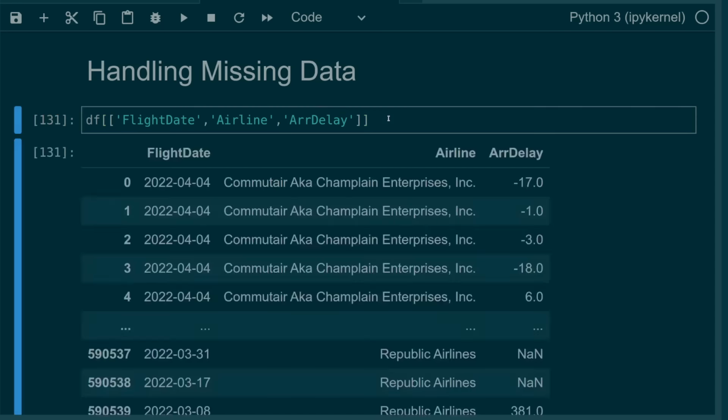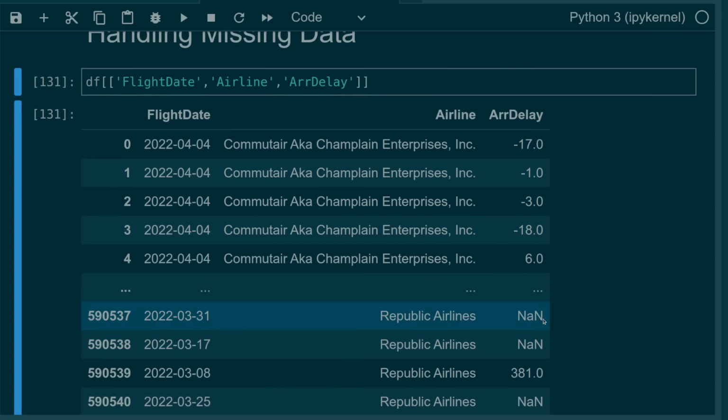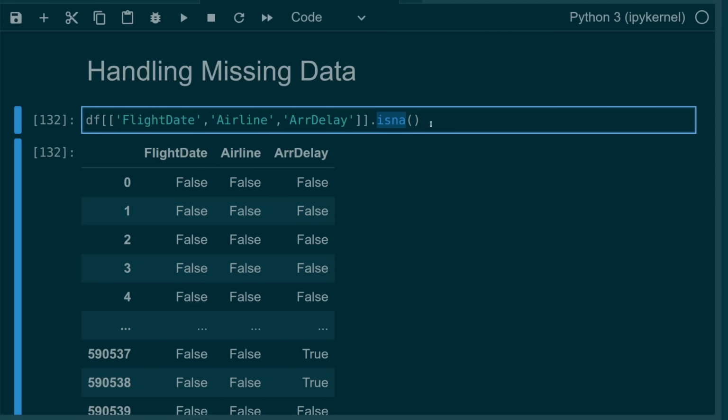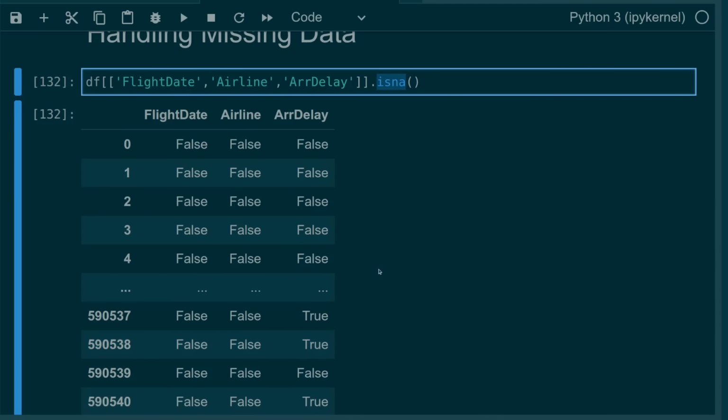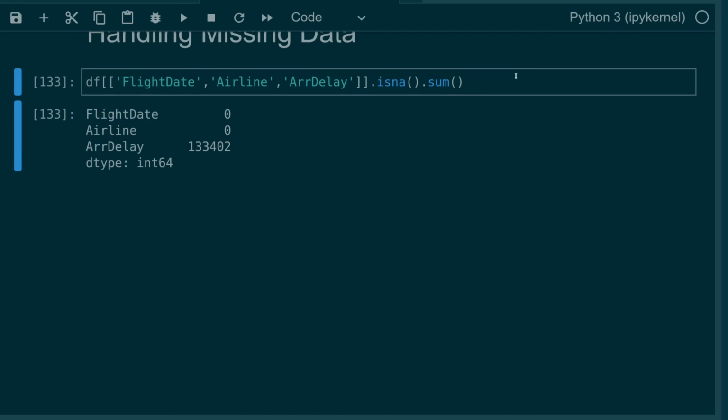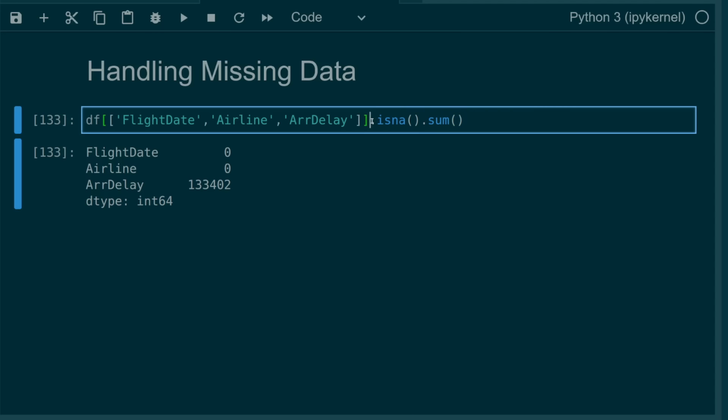Let's look at just this subset of columns from our data frame, and we could see that sometimes the arrival delay is missing values. isna is a helpful method that will return true or false for each value in your data frame if it's missing. Because Boolean values for true or false are actually ones and zeros, we then can run sum on this, which will give us a count of all the missing values in this arrival delay column.